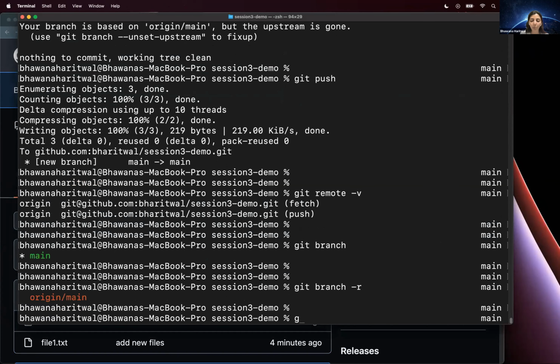What do you think would be the output of this command now? What will I see over here when I run git branch? You can type it in the chat.